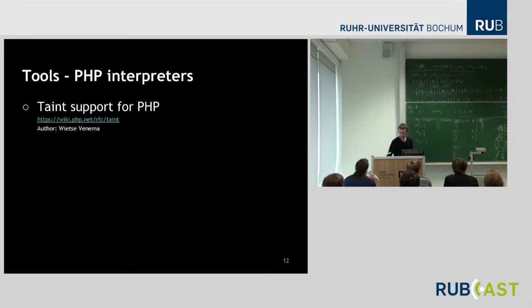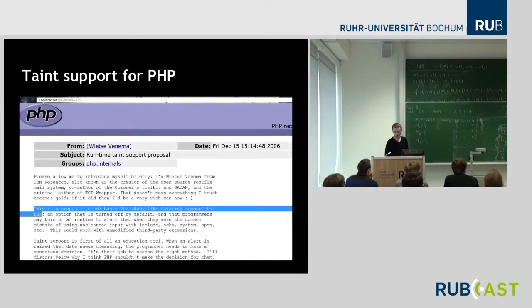PHP interpreters. First one is taint support for PHP. It's actually a pioneer. It was the first idea to do tainting, to do some dynamic analysis. It was proposed by Wietse Venema 6 years ago. Real nice idea. This is what Perl's taint mode does, or Ruby. But the tool was discontinued for unknown reasons. But as you will see further, there exists a better tool that does the same job.